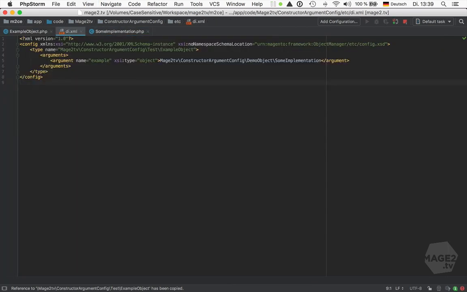Here in the di.xml configuration for the type example object, we add an argument node with the name example and the xsi:type node value set to object. And then the value of the argument node is the class name to use for the object to pass as the constructor parameter.